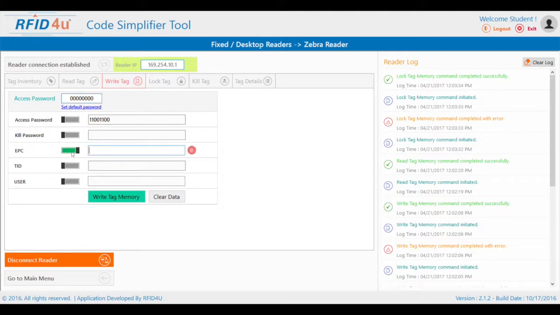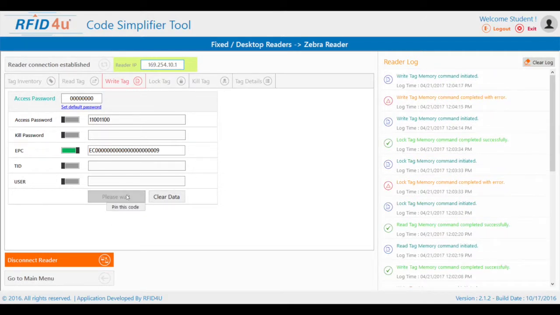Now let's try to write the EPC memory with the new access password. Go ahead and click the Write Tag tab and leave the access password as default first. Then we'll click the toggle button next to EPC and enter a new EPC value for this tag. And go ahead and click Write Tag Memory. Now you'll see the little red error icon button because the access password is wrong, so it's not going to allow us to write to this EPC.